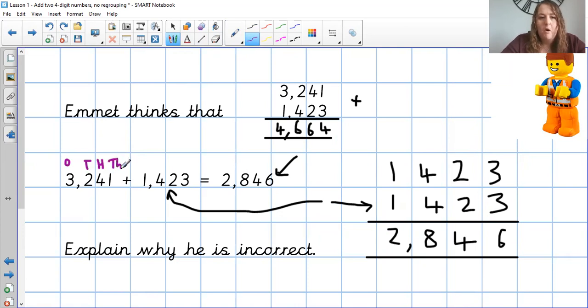So hopefully when you are explaining, you can show the place values over the number that he's put and explain it's wrong. And again, use that vocabulary that Colin's taught us. Put the ones under the ones, the tens under the tens, the hundreds under the hundreds, and the thousands under the thousands. Takes a lot to say, but it definitely helps.